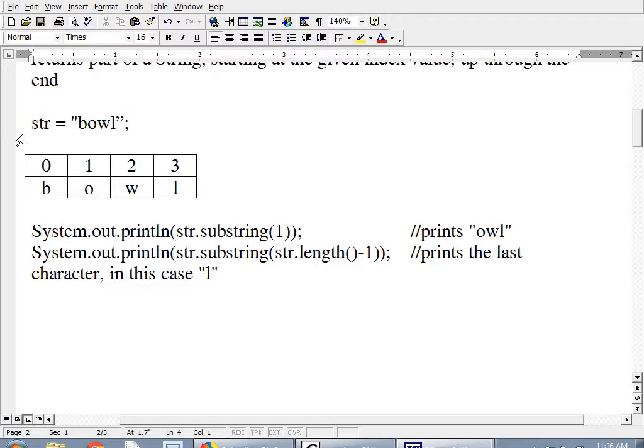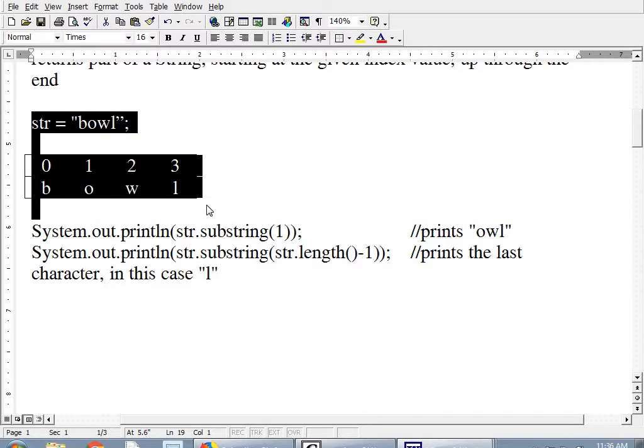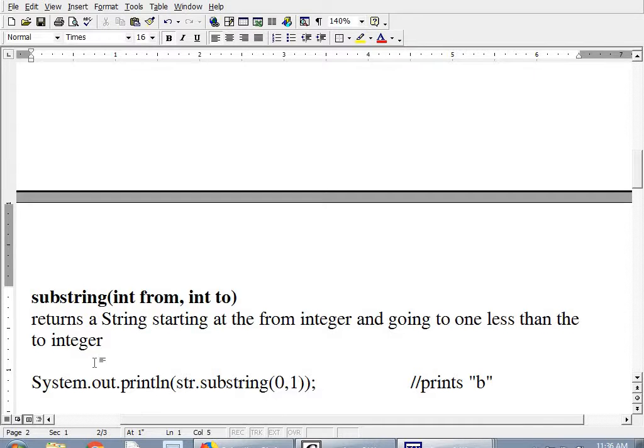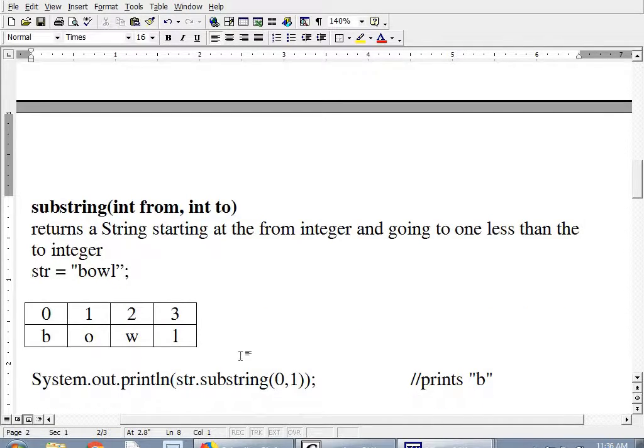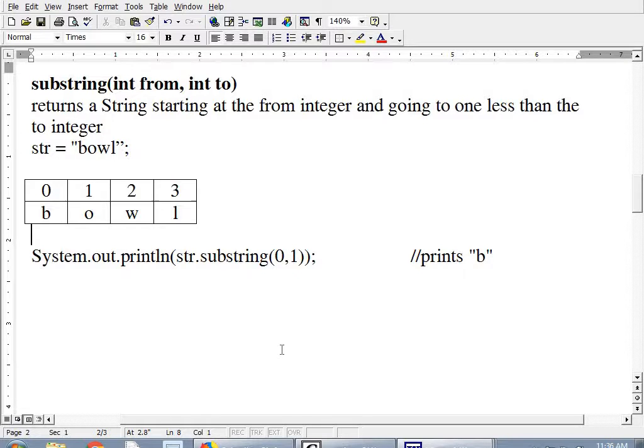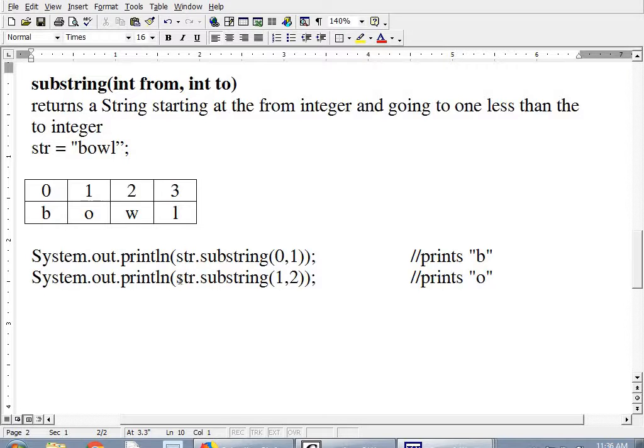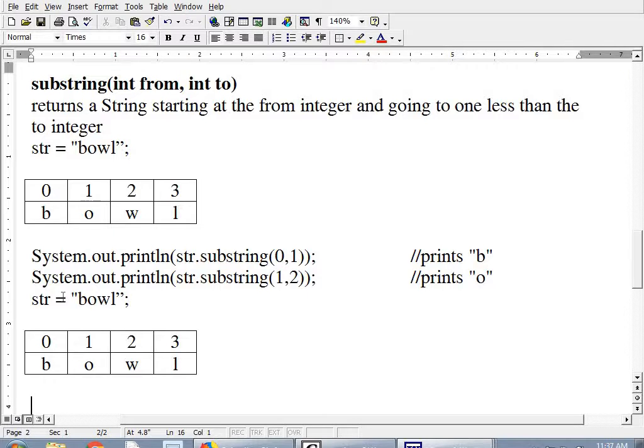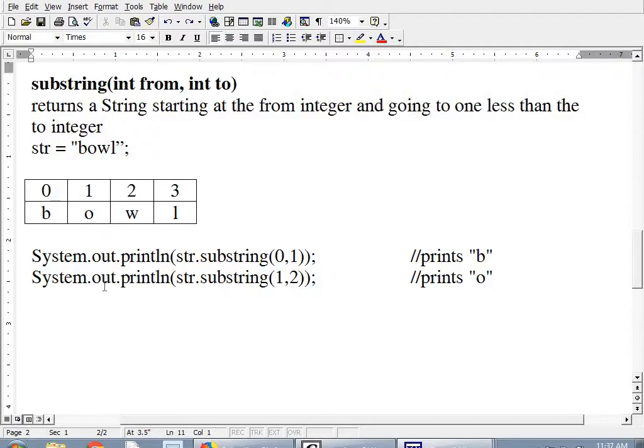I'll go get this little table just so we have it all together. So you don't have to be trying to remember. I mean, you don't have to rewrite it in your notes. So if I want the letter O, I would say substring 1, 2. So this is saying, hey, start at character 1 and do 1 less than the number 2. You can do more than 1. I think I did more than 1. Nope, I deleted it. We'll see if I have another one here. Nope.